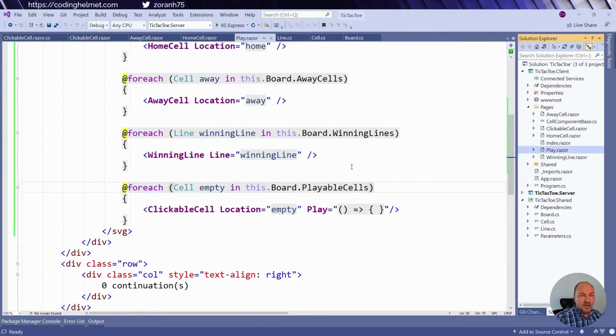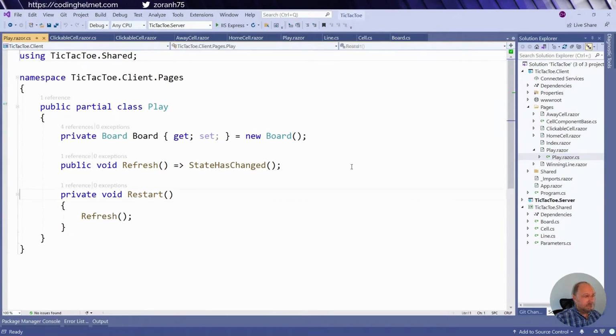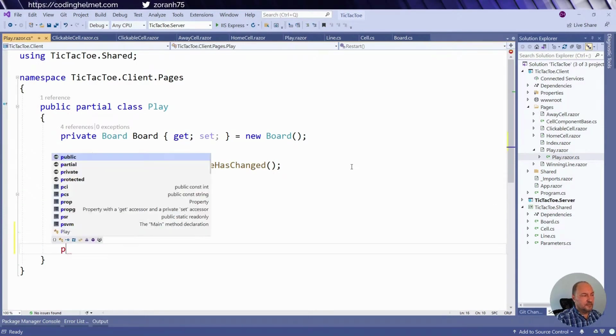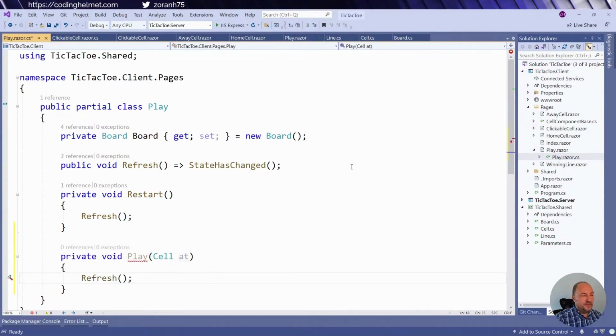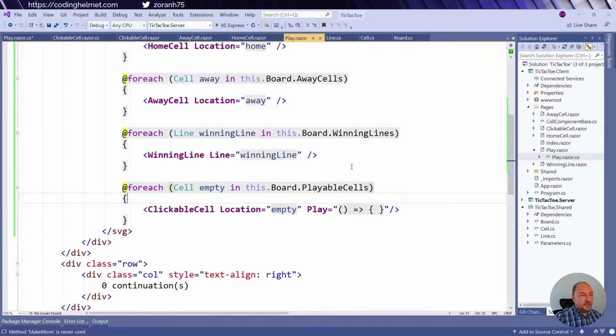By the way, play has only a restart method, but we could add a play cell at this method. No, it cannot be named play because the class is already with that name. Make move, for example. So I could say this make move at this location. So the UI is over. It's done.